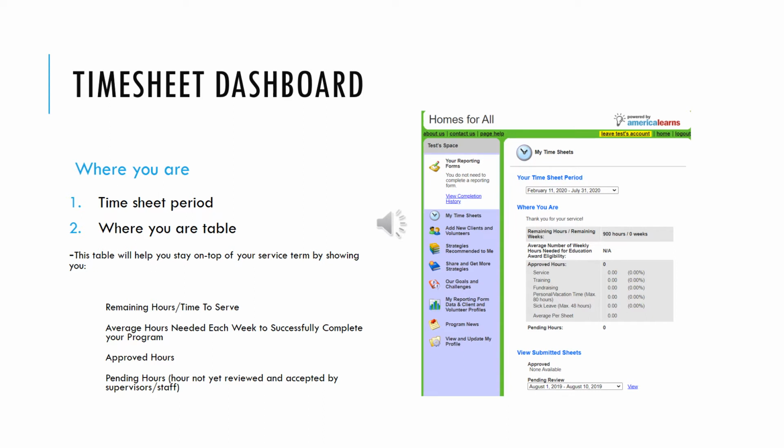So once you've logged into your America Learns account, you should see what is called My Timesheets. So from what you can see on this slide, it will show you your timesheet period, and it'll show you the Where You Are table. This table is very helpful. Every time you log into America Learns, it's going to show up. It's really going to help you stay on top of your service term because it does show you the remaining hours and the time that it needs to be completed.